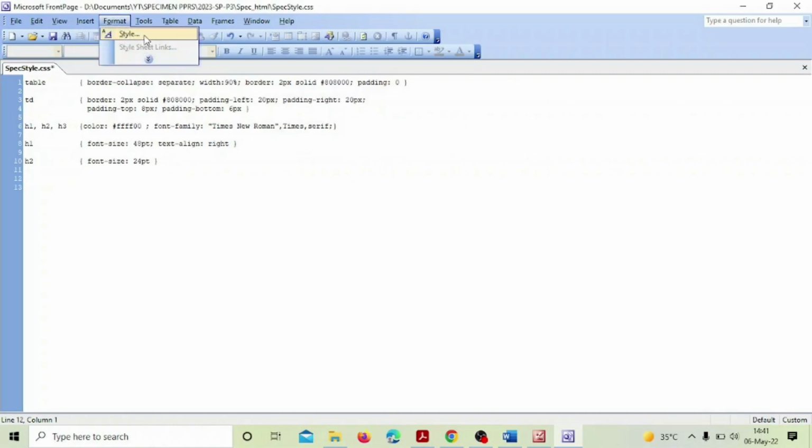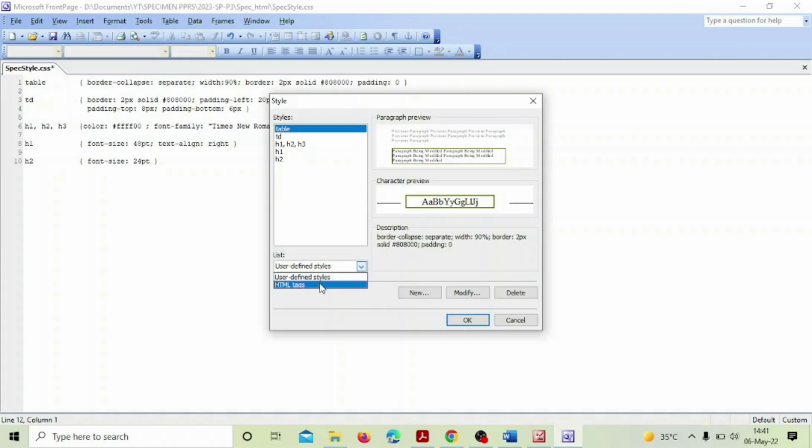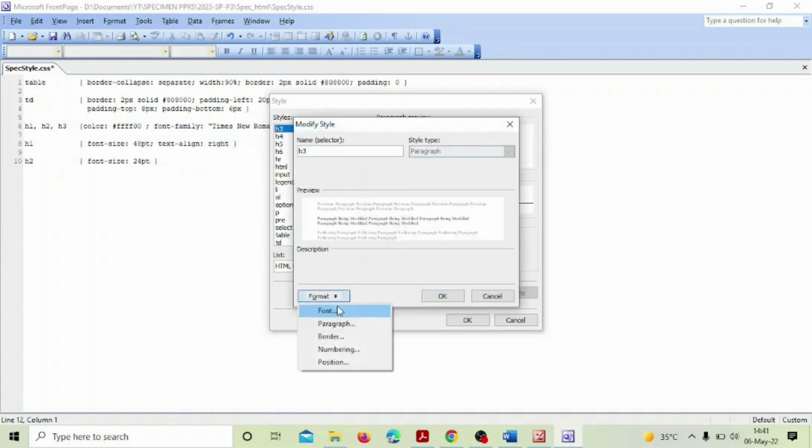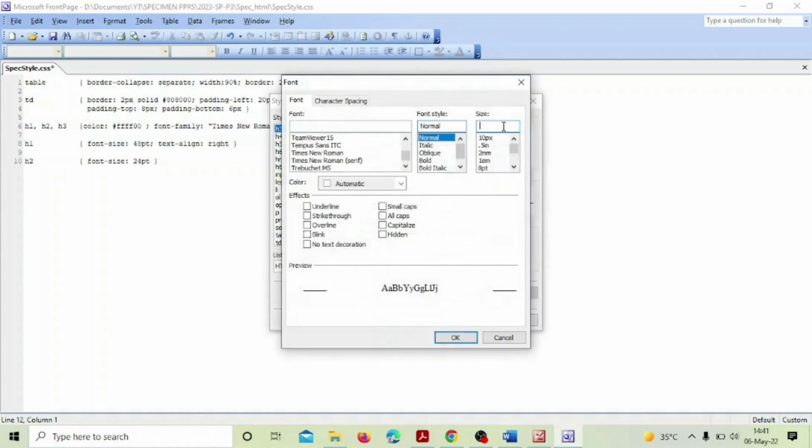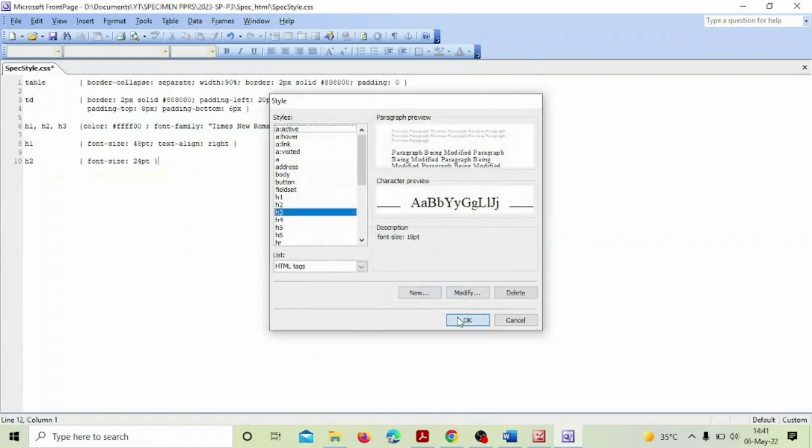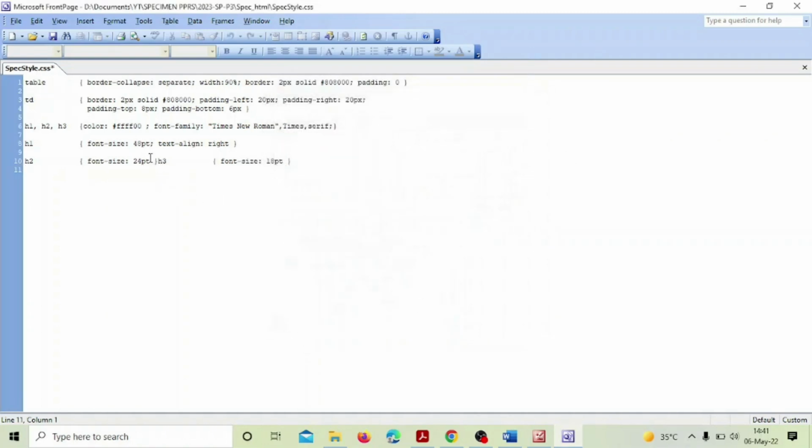Go to format, style, HTML tags, and H3 here. Just font only we have to set. Here font is how much? Font is 18 points. That's it. Okay. We got it.